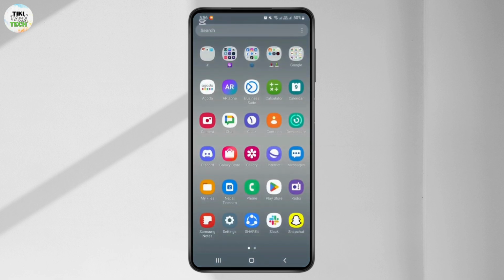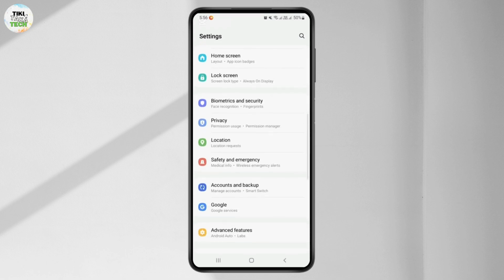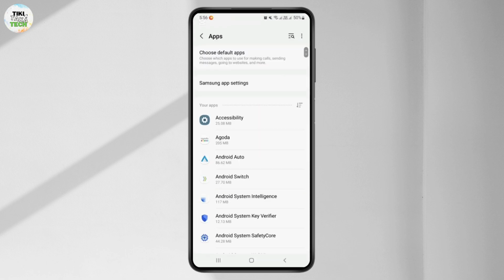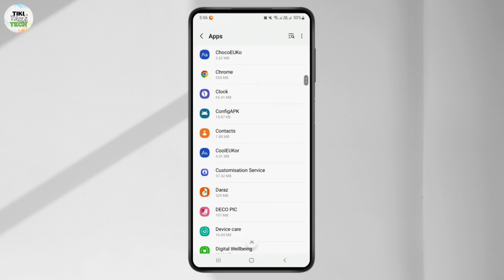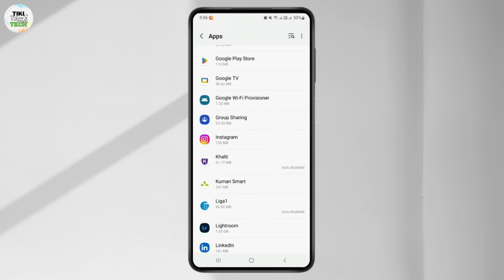So from here tap on settings. Alright, so after you open the settings, you have to scroll down and go to the option apps. So simply tap on this app settings. Alright, so from here you'll have to scroll down and find the application Instagram. And after you find the Instagram app, you'll have to just tap on it.